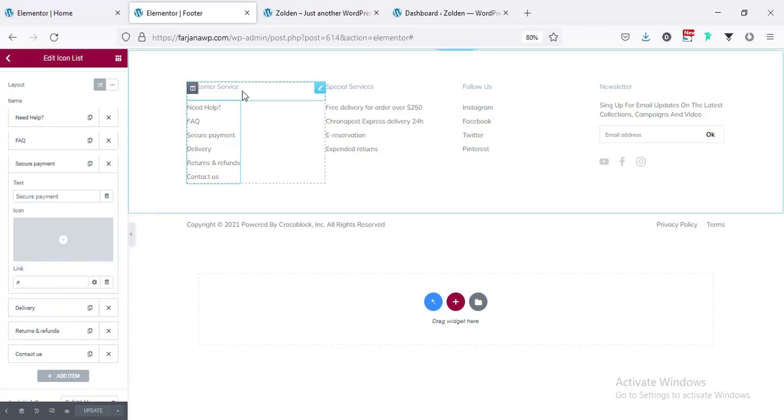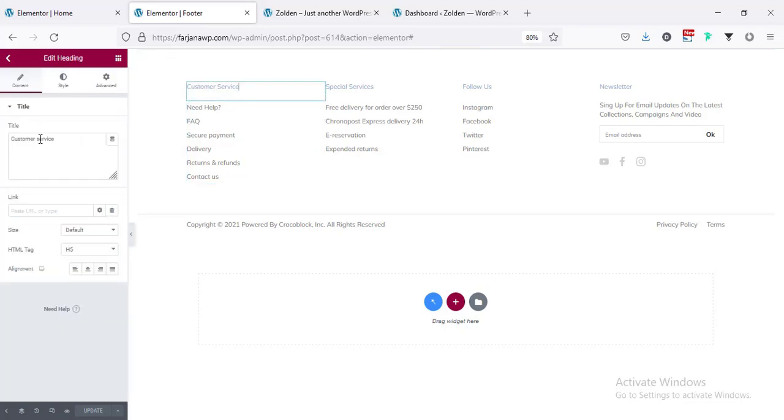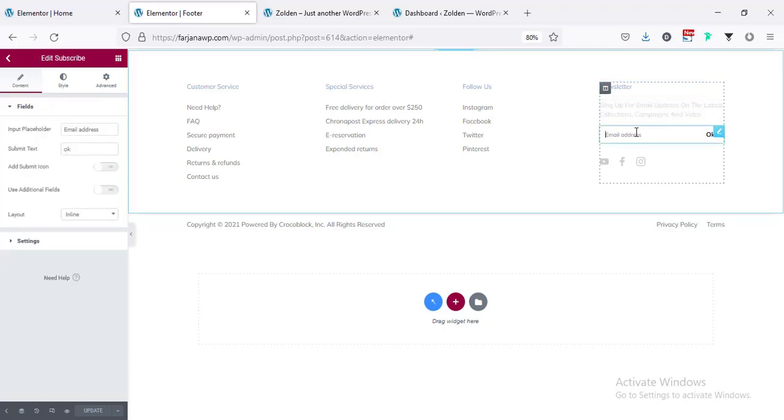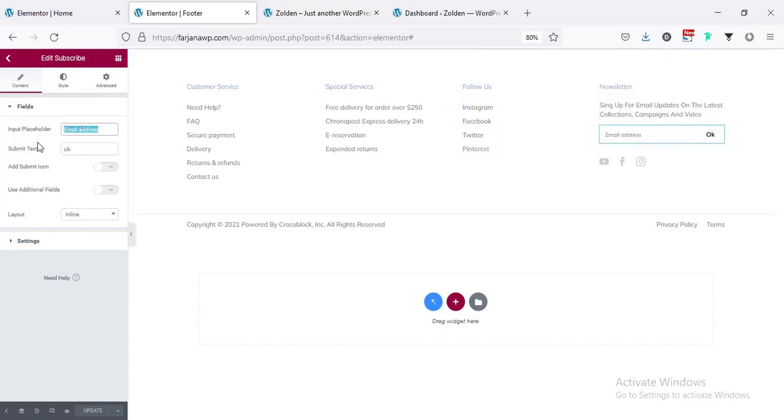And also here is the text, so we can change this text. For now I'm leaving it, all this is almost same. This is coming from normal text editor. We can change all this. And also here is the subscription box. For now here is only the email field. We can change the input field text and the submit button text, and also we can add our own style.